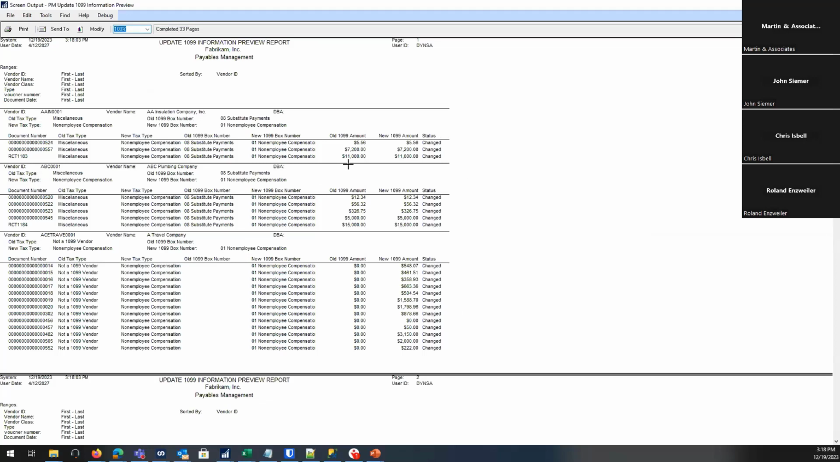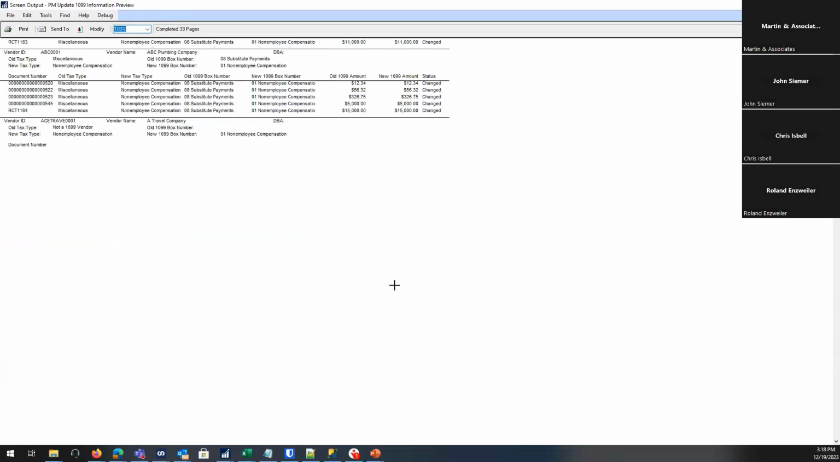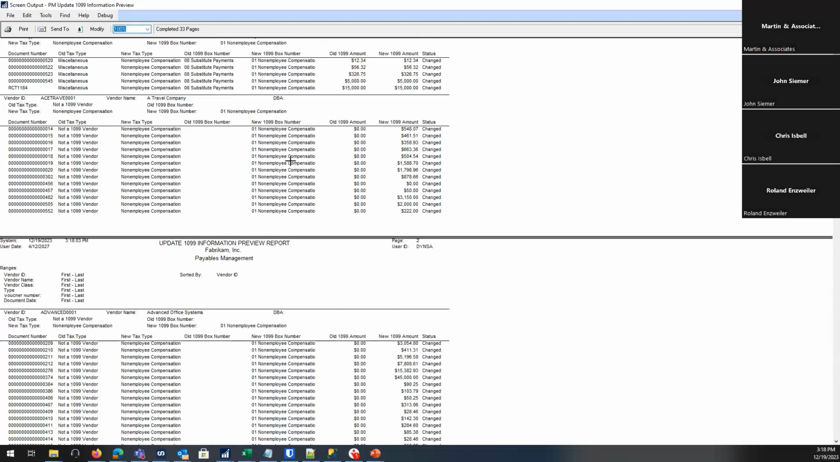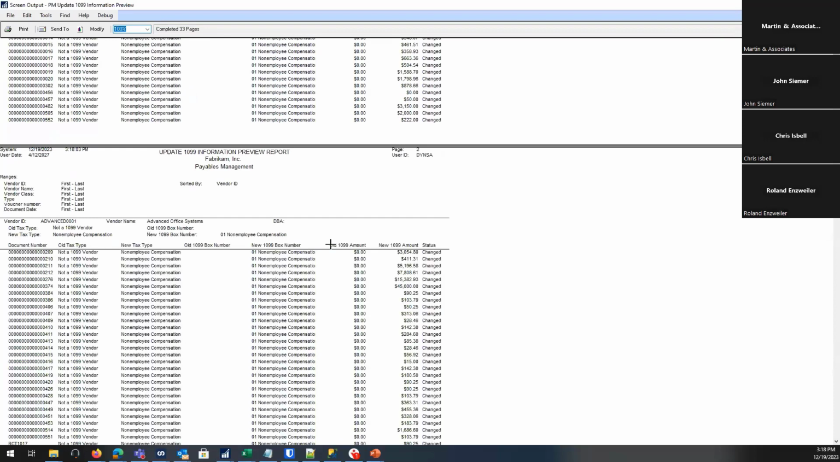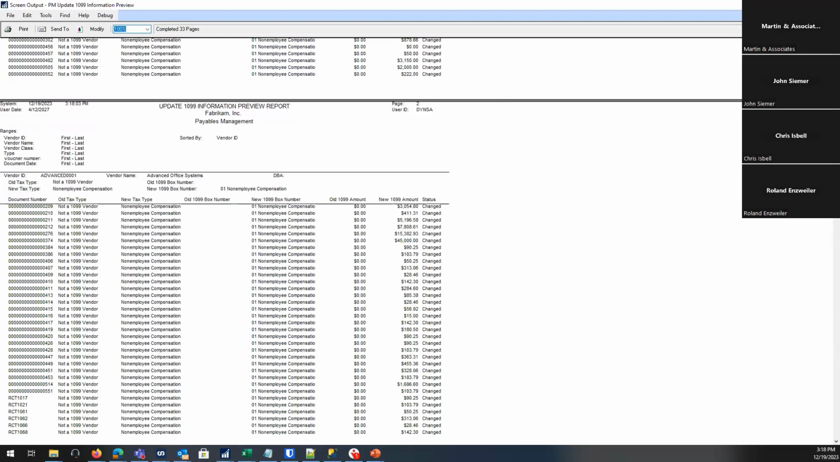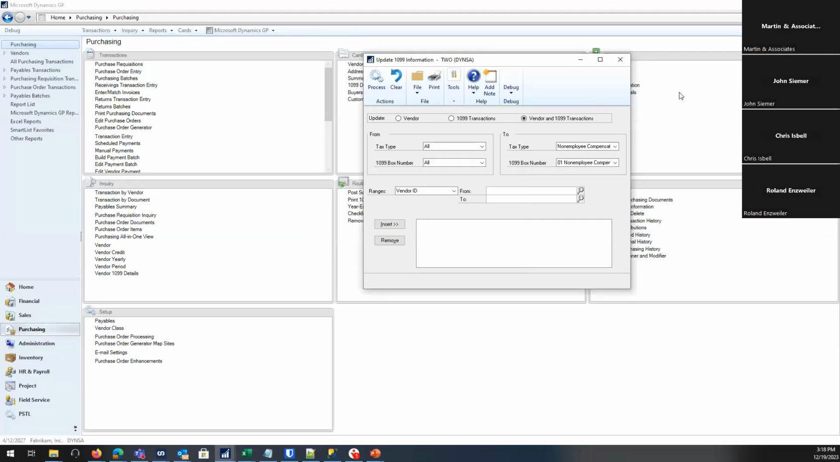Okay, so since I did that, as you'll see what it did here, because I changed everything to 1099 non-employee compensation for all those vendors. So I'll be restoring my test company. Anyway, if you had marked them incorrectly, then they would be able to be changed within this utility.